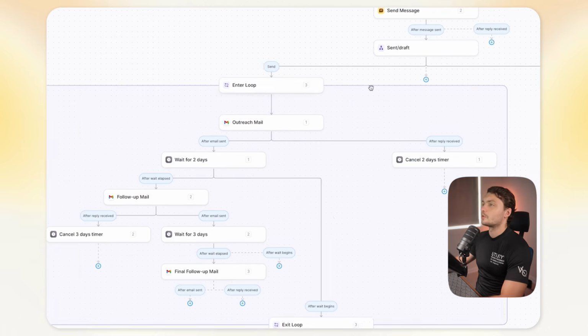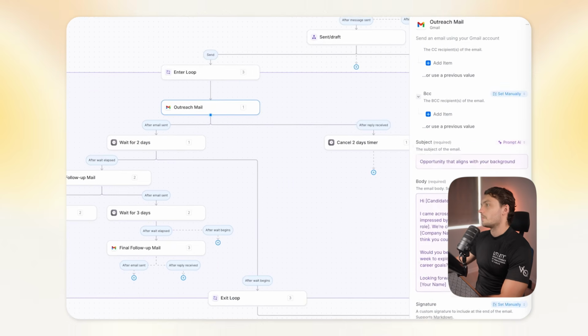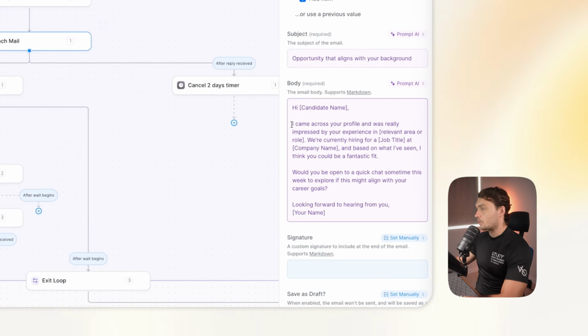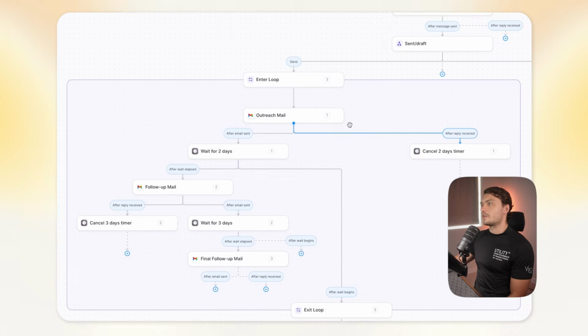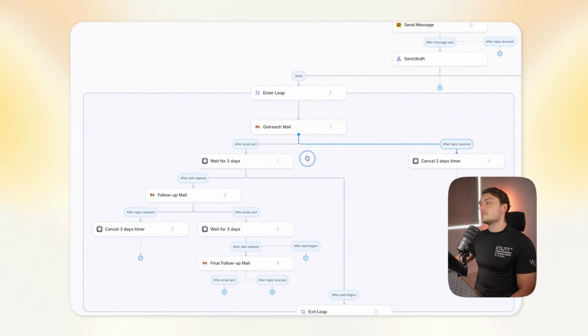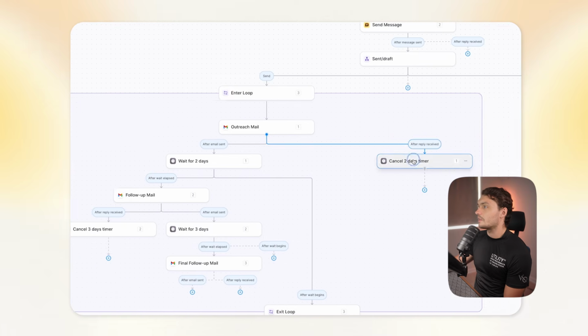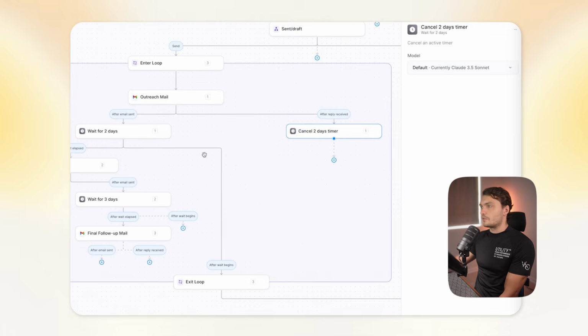So here again, we set up a loop. The candidates will go through this loop. We set up our first outreach email, just specifying here in the body what kind of email we want to send. You can customize it as much as you want. And then we just specify what we want to do once the email is sent or once the reply is received. If a reply is received, here we can add another timer action to cancel the timer, and that will be the end of this loop, right?